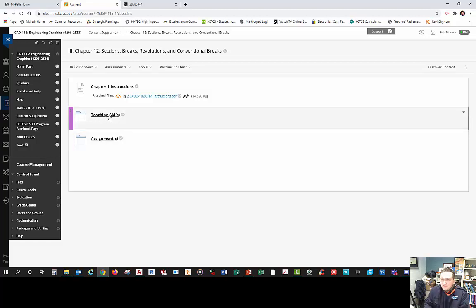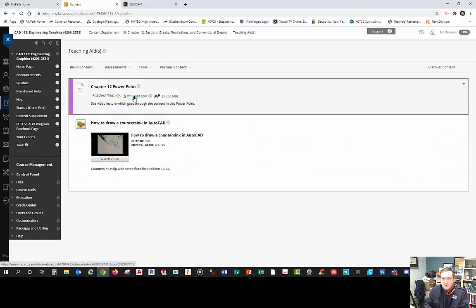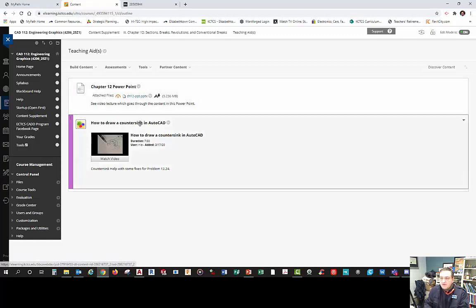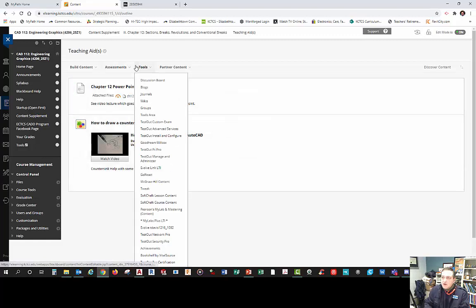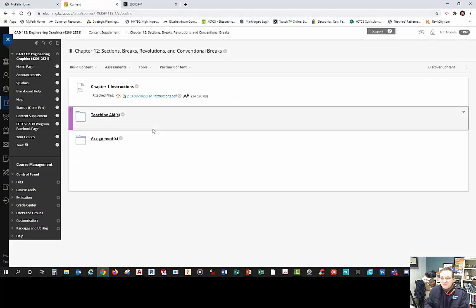You're always going to find things under teaching aids. Like I have a video on how to draw a countersink correctly, because some of your drawings, like this one right here, you have to do some counterbores, countersinks, things like that. And actually you have to do both on there. And then I also have the PowerPoint, which I've updated to the one that I'm going to go over right now. So I already have this open, but we'll come back to it in a minute. As far as teaching aids, this video will show up down here, and you can watch it and hopefully learn something.